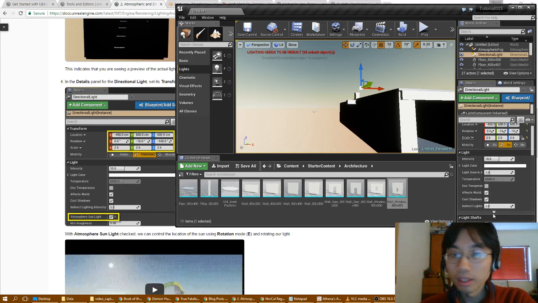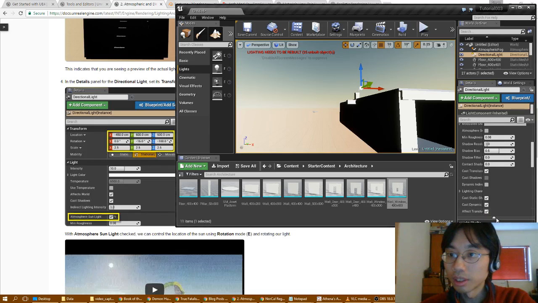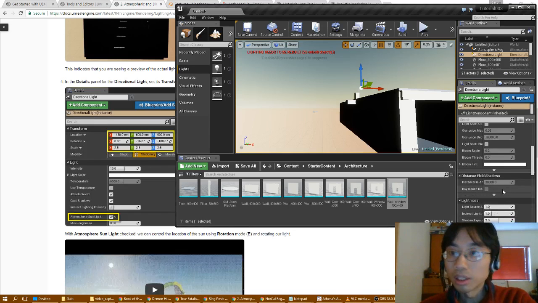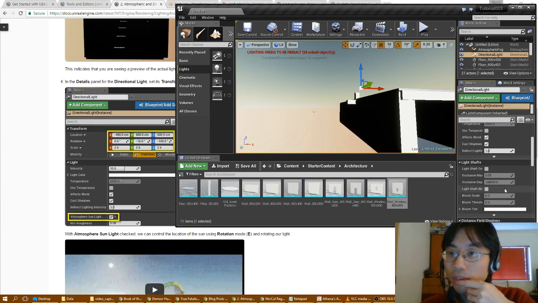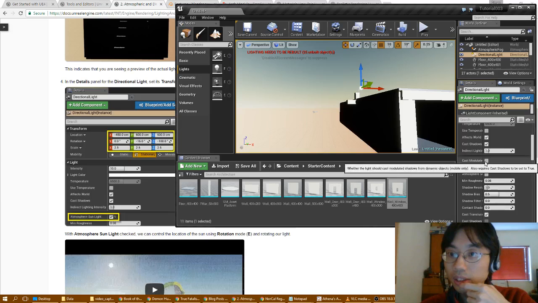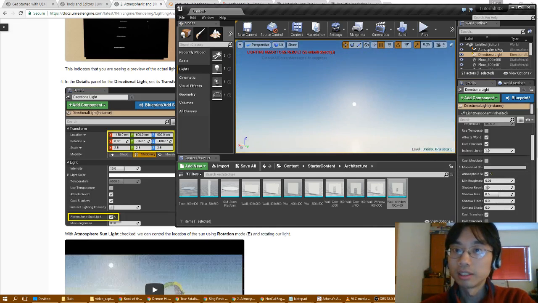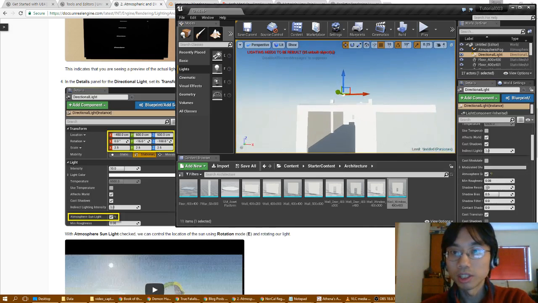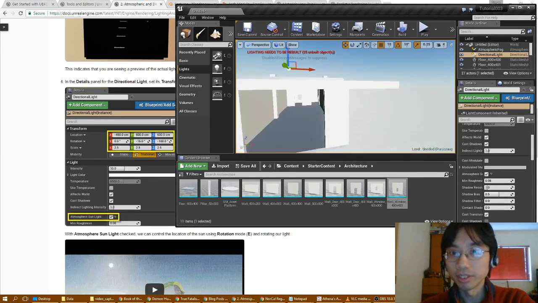And then light... Wait a minute, where are we? Lighting intensity. Indirect lighting intensity. Atmosphere sunlight. There we go. Okay. Now the sun's up there, shining into our apartment. Right? Right. Cool.